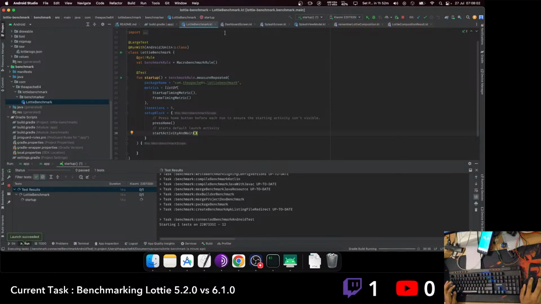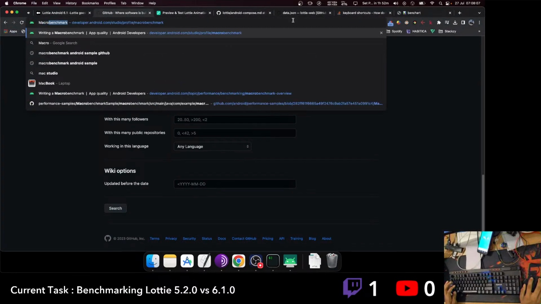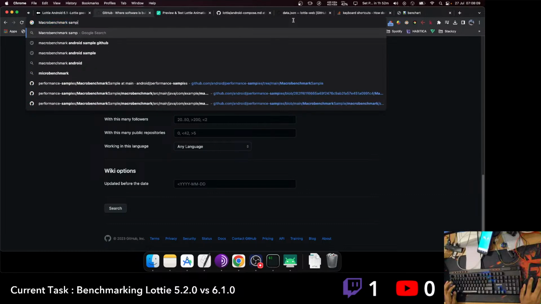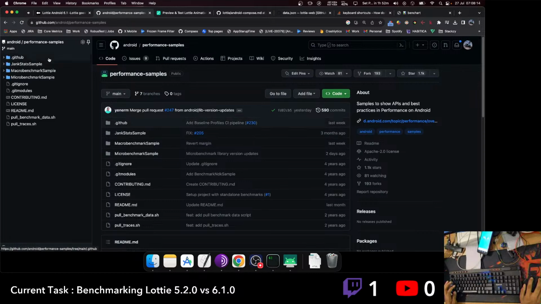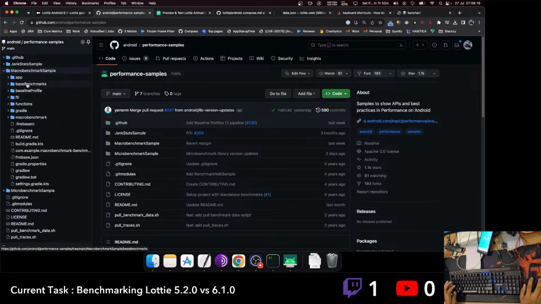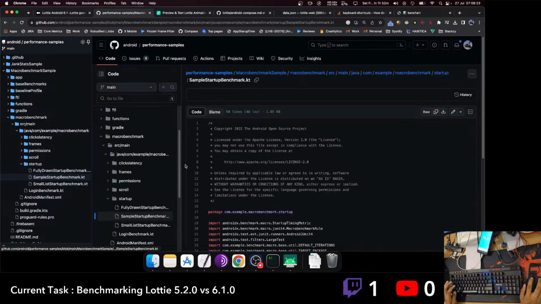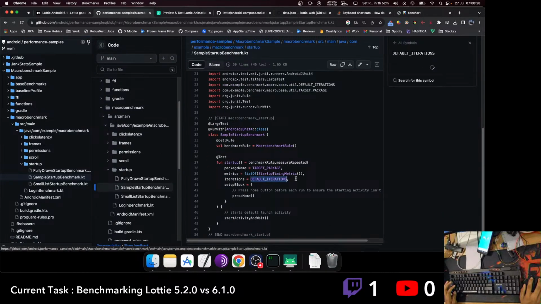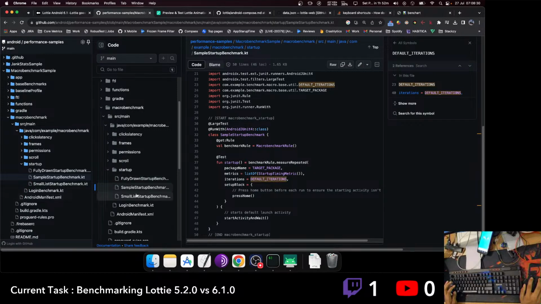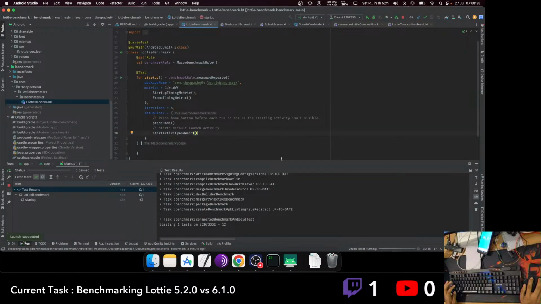For startup benchmark, I think macro benchmark sample. For startup benchmark, I think that's fine. Macro benchmark, startup benchmark. Default iterations, I think there is somewhere. Small list startup benchmark. I think that's fine.